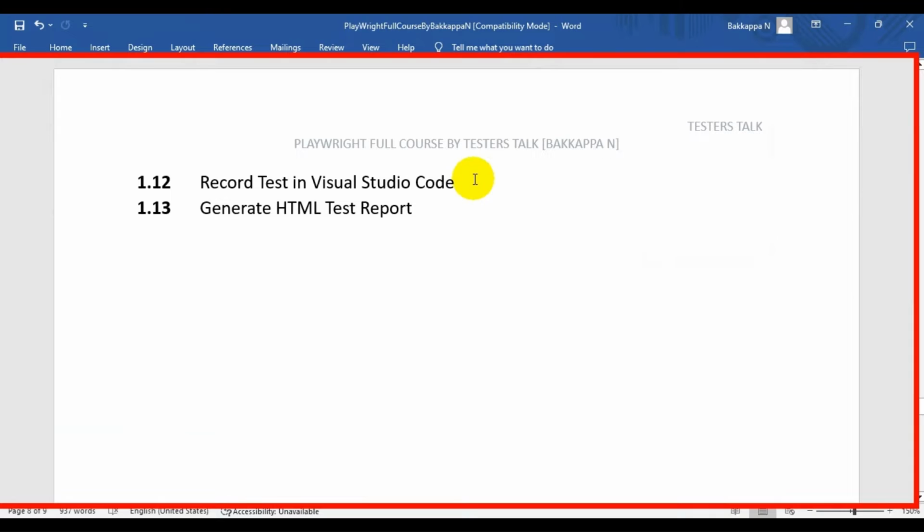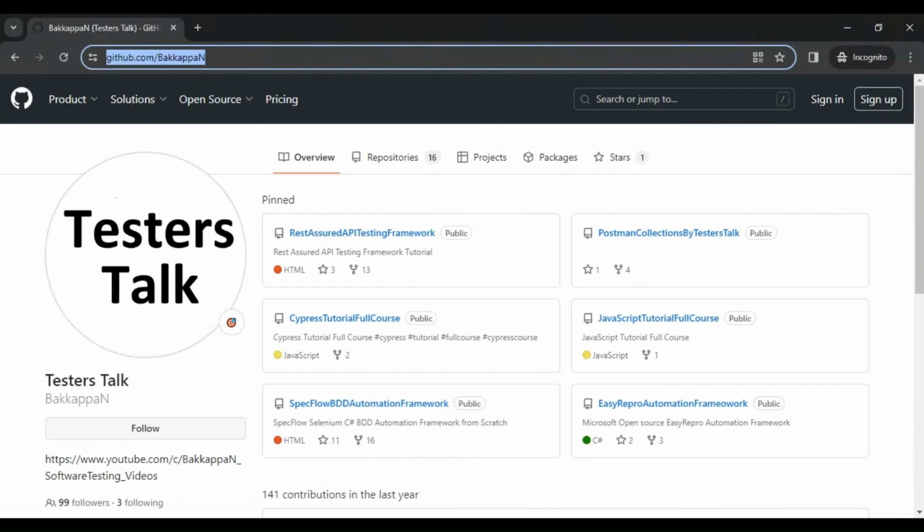In this Playwright tutorial, we are going to see how to record a Playwright automation test in Visual Studio Code. And later I will discuss where exactly the Playwright HTML test report will be generated. So let's discuss the manual scenario. Then we will record that manual scenario by using the Playwright codegen.